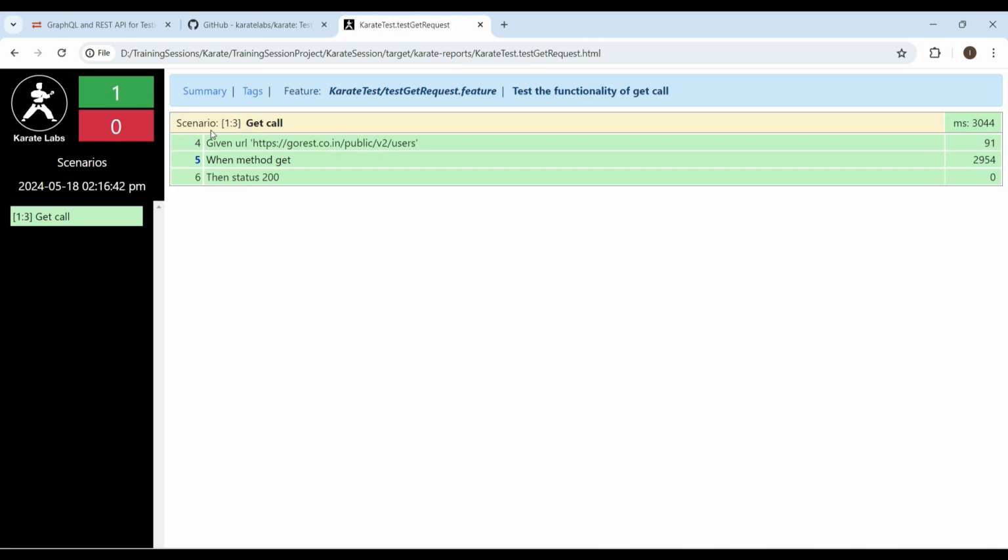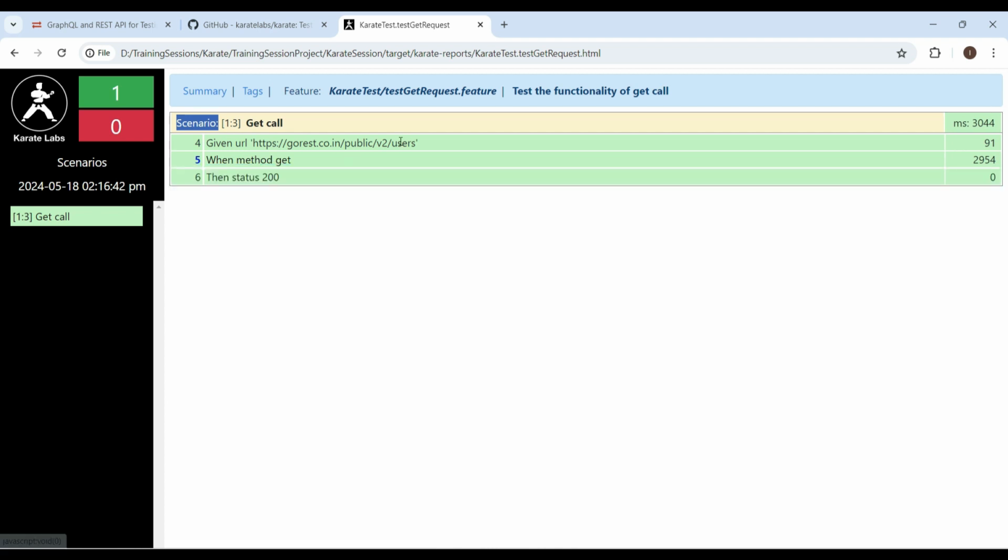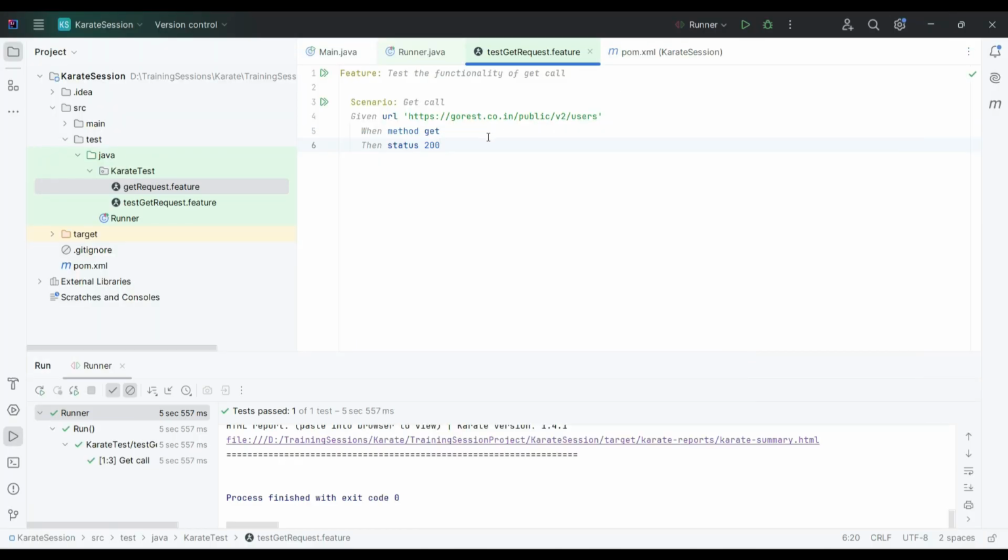Let's click on this, and this is a particular scenario which we have invoked. When we say "when method get", this statement invokes a GET request with this endpoint as well. In case you want to print the response as well, we have another keyword. We are going to use the print keyword, and we are going to print the response as well.